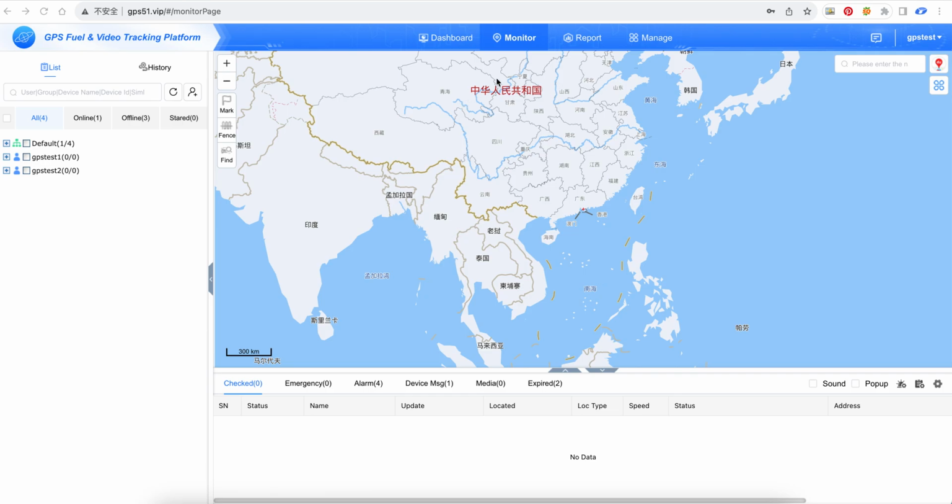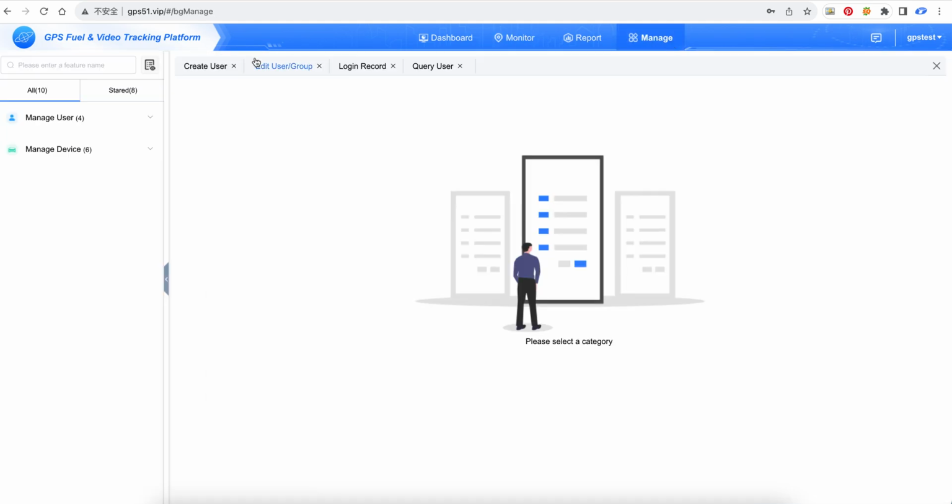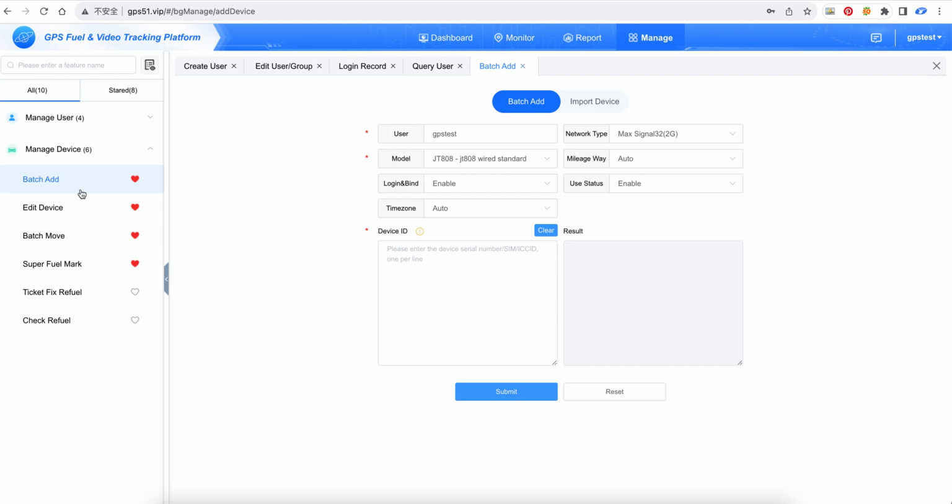This video is about adding devices to the platform. After we log in, we go to the manage page. And here we can see the manage devices. So we can click batch add.